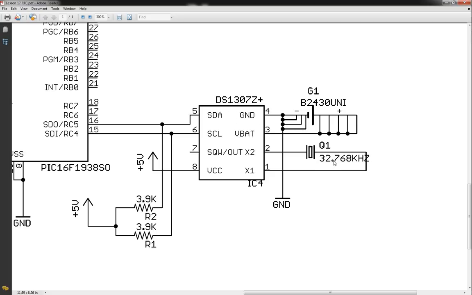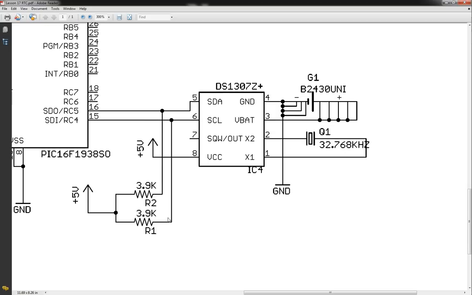Then there's our 32.768 kilohertz crystal clock. That's going to go on X1 and X2. And then I chose 3.9K just because it's a standard resistor, and that gives me a low pull-up. Not really weak, but not substantial enough that it's going to skew our data coming across, because we're actually sinking. You know, we'd be pulling more current than we should be.